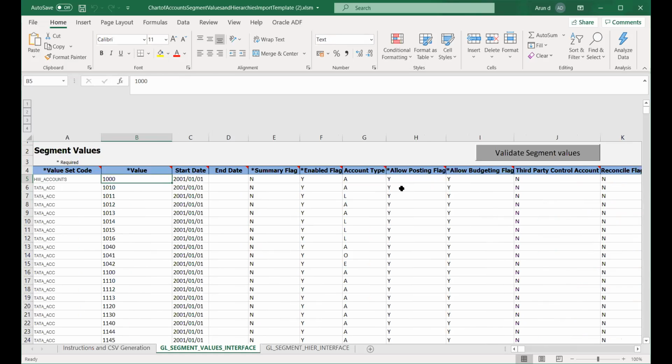So we have a value and we have the summary flag. Summary flag will allow us to maintain the parent and child relationship. When we say it is summary flag, we will not be able to make transactions in this particular account. So it will be only for reporting purposes, where under the parent we will have the multiple child accounts.